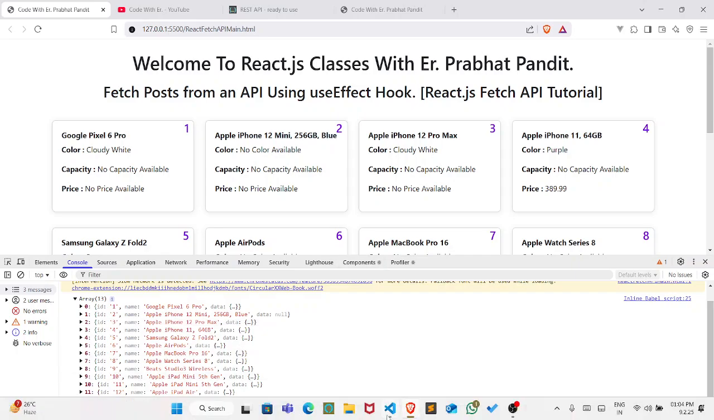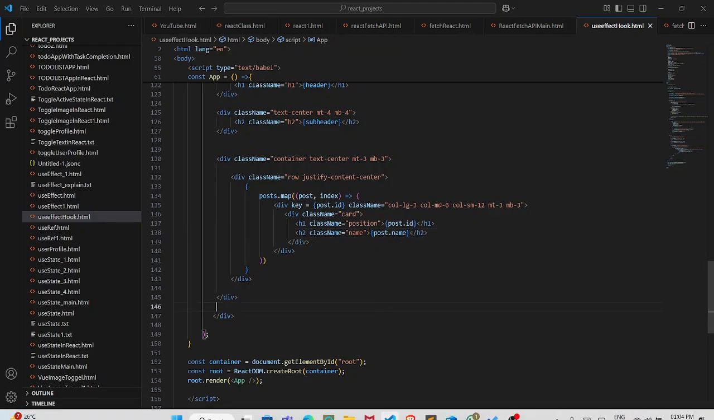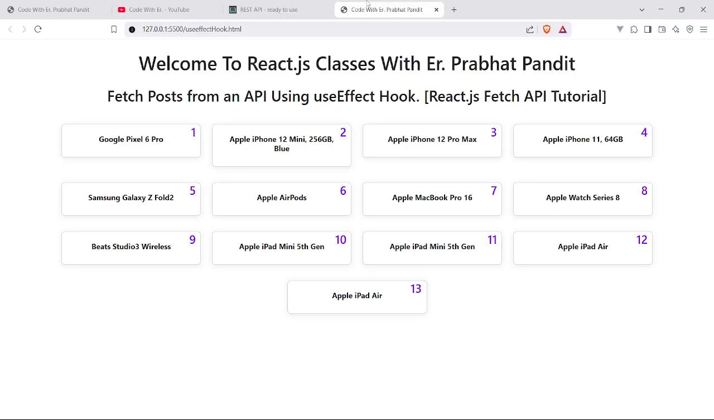So come to the code now, and we will say post.name to show the name. Save your file and have a look in the browser first. You can see the name is now shown here.